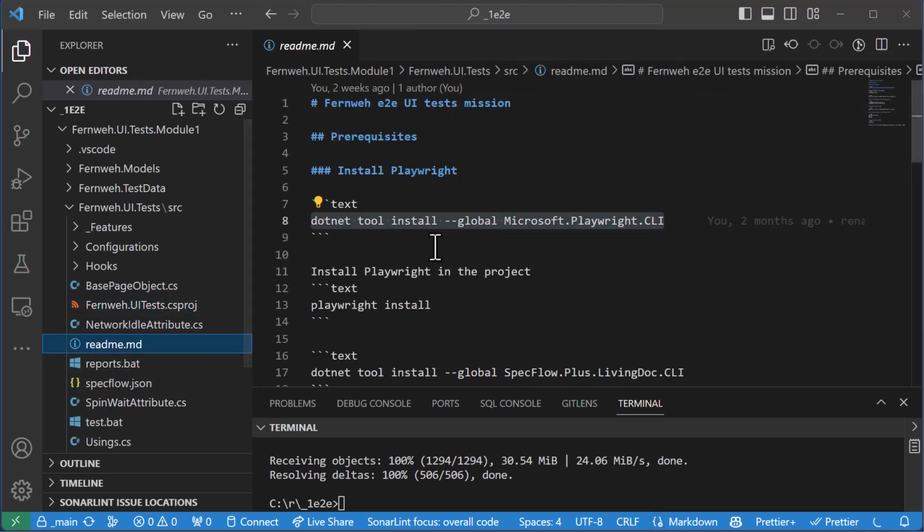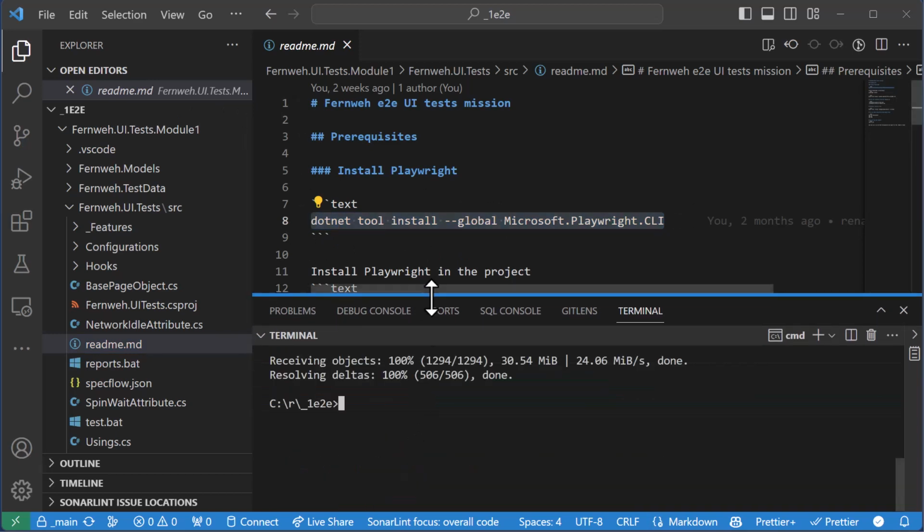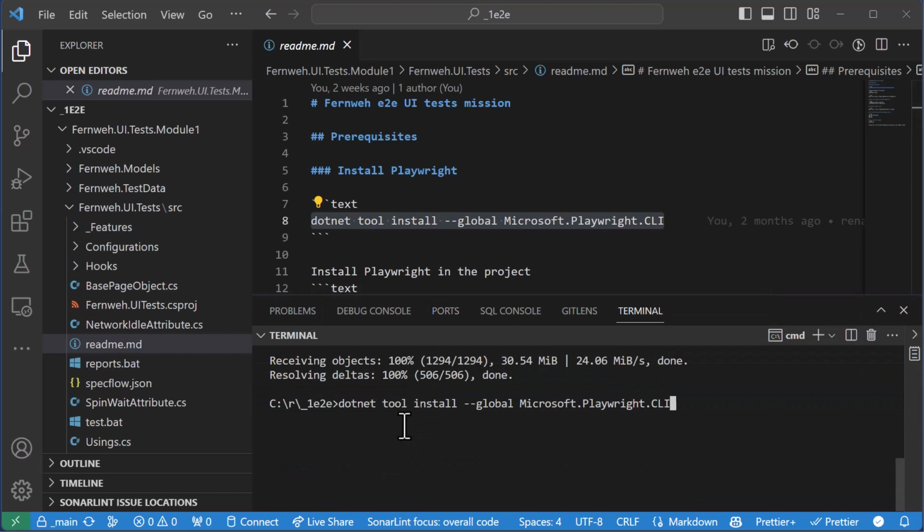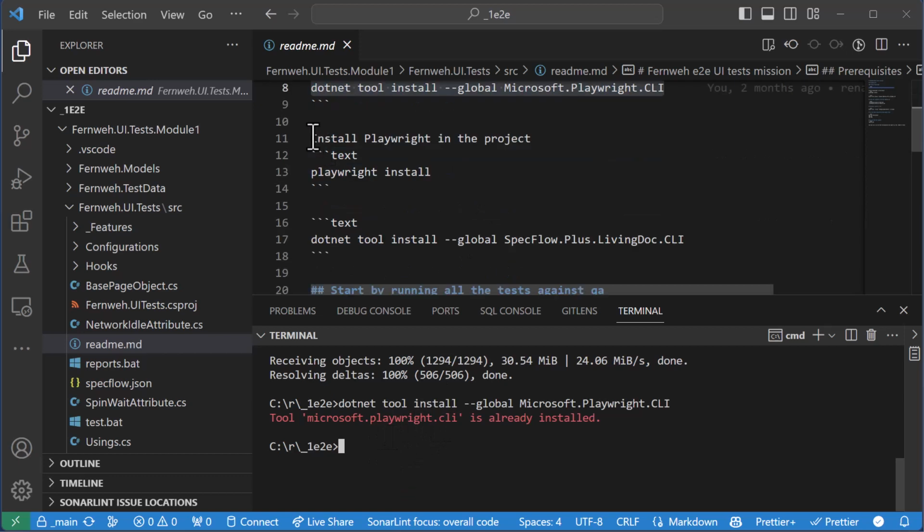Back to the README. First thing up, now that I have at least that much .NET installed, I'm going to go ahead and run dotnet tool install. It's telling me that is already installed. Now, running Playwright install on the actual project, I'm going to need to navigate my terminal to the project.